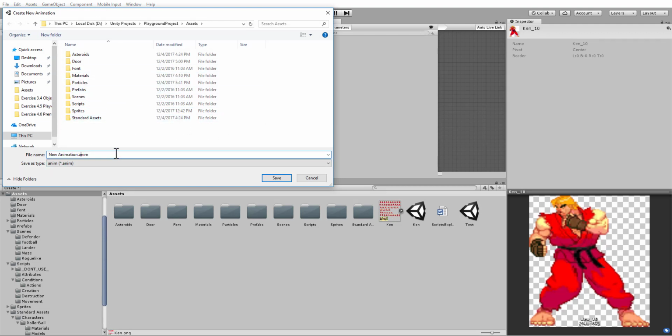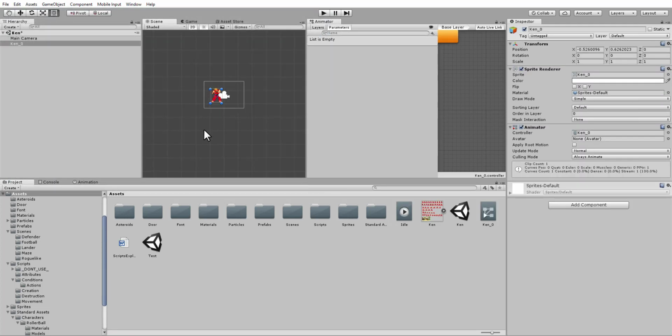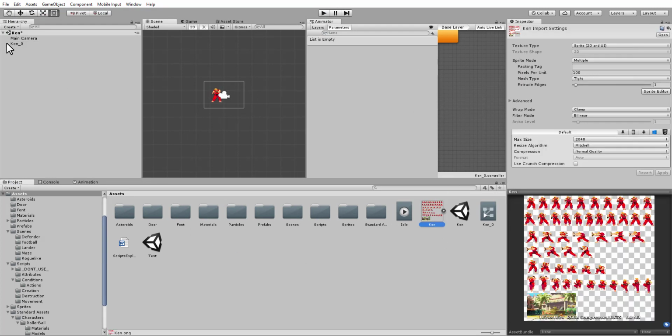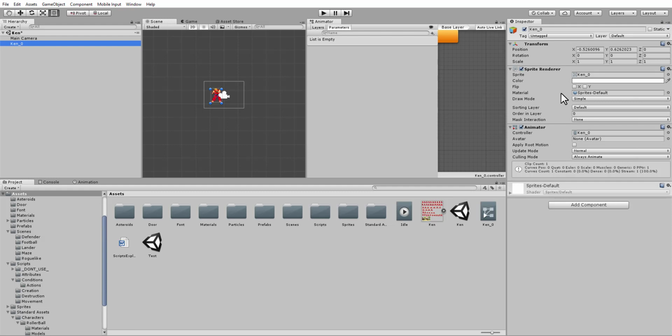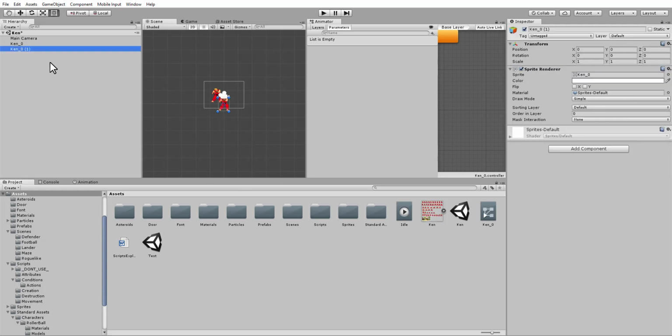and I'll do new animation. I'm going to call this idle. And so here's Ken, and you'll see that Ken 0 has now been dragged in here, and we have a sprite renderer, and as a matter of fact, it actually created an animator. If it didn't for you, and you just drag it in like that, you'll have a sprite renderer but won't have all the extra good stuff.